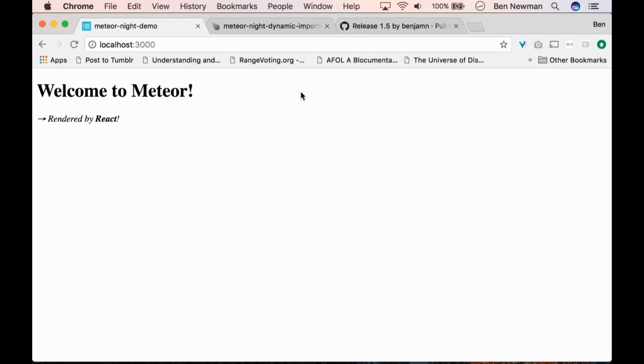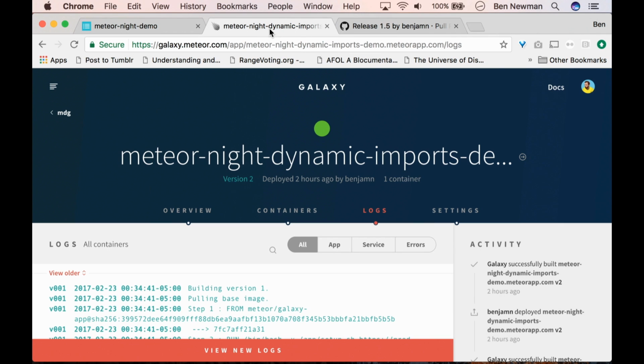To demonstrate how that works, I've actually deployed this very app with the current version of the code to Galaxy. I did this before the talk.